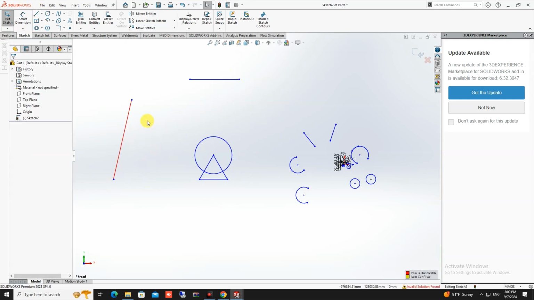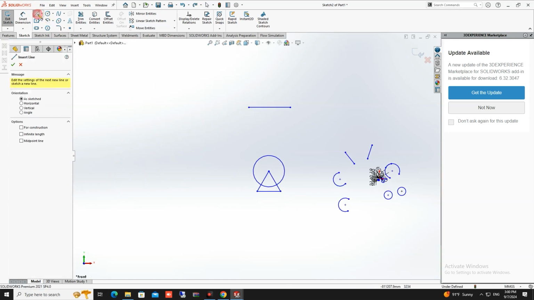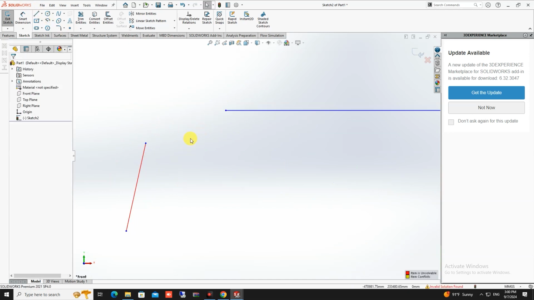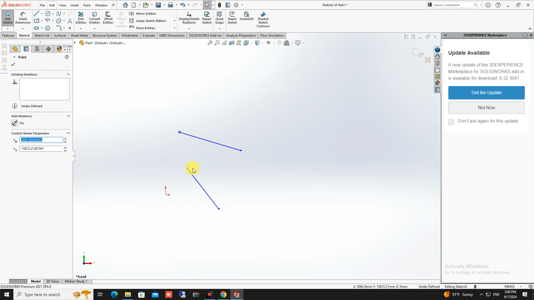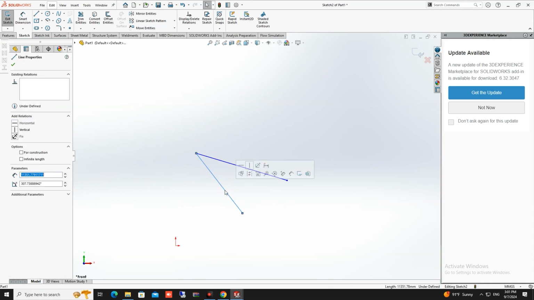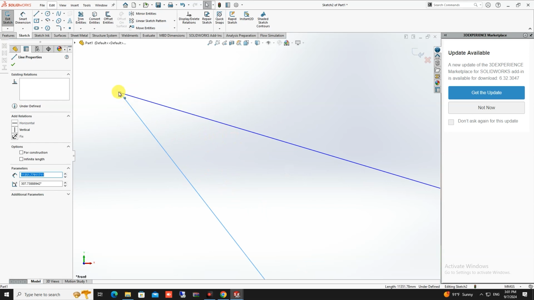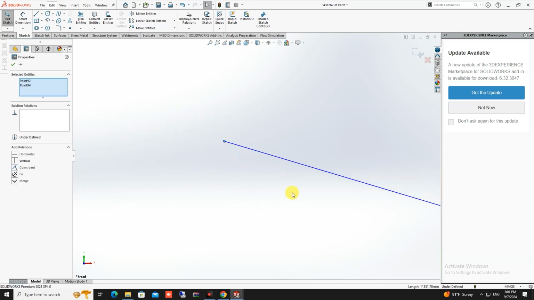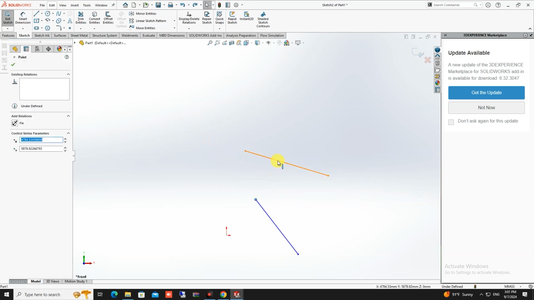Now I want these. Sorry, let me delete all of them. This one and this one. I want both of them to be on one another, holding Control and clicking on coincident. As you can see, the line moved until this point has some coincident relationship on the other, or it can be between a point and a line. This one I chose a line.